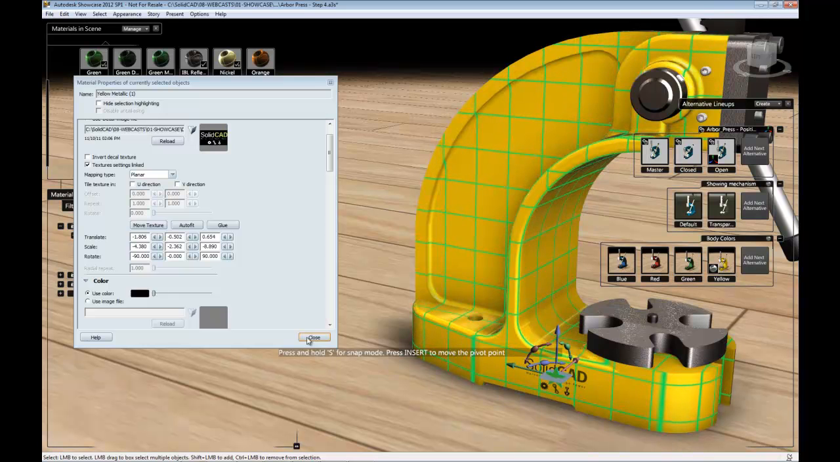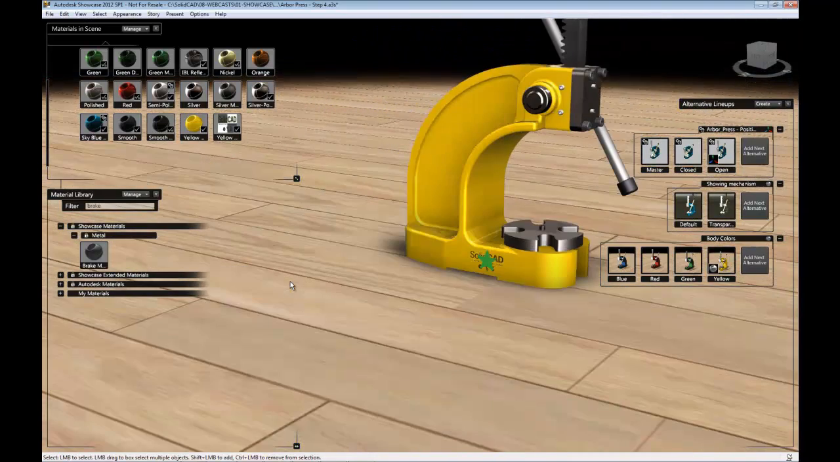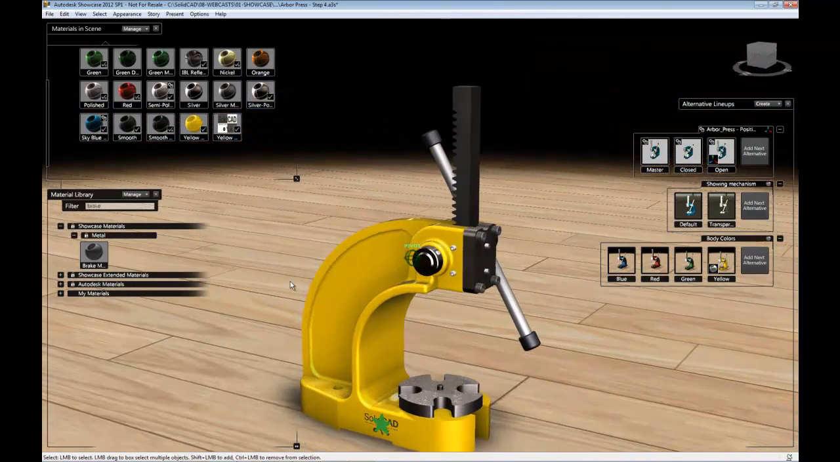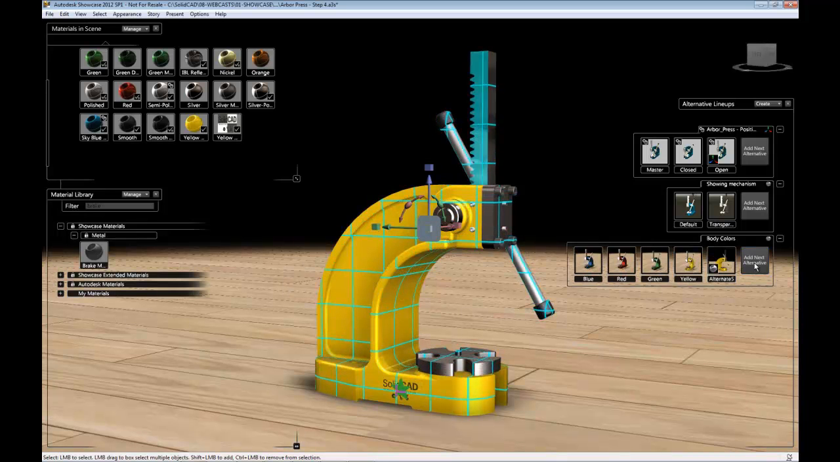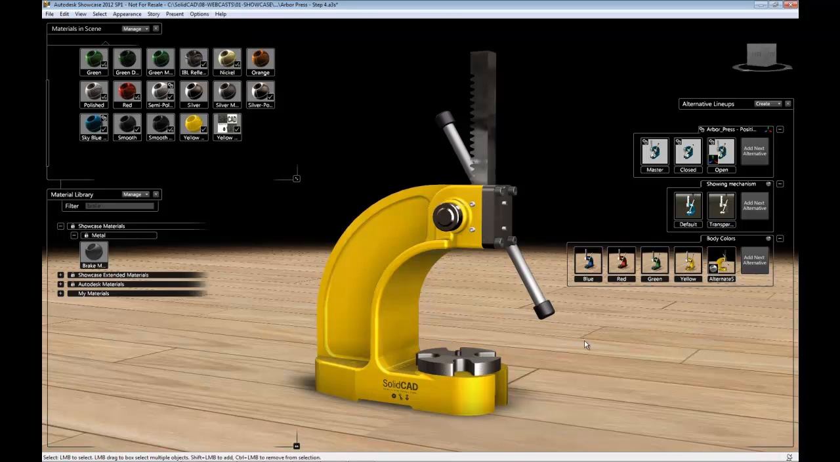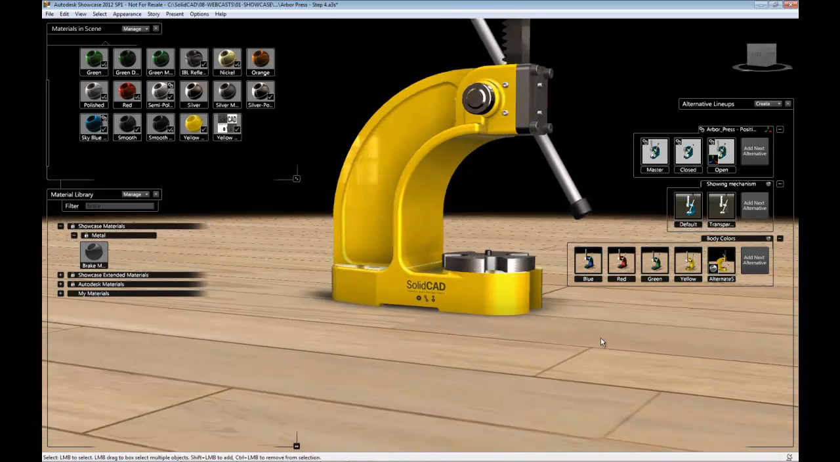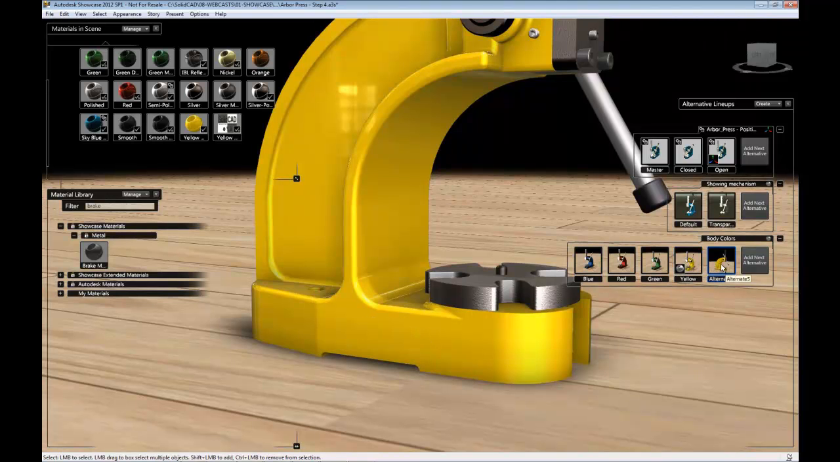So I'm going to close my properties. Then I'm going to select all, and I will create another alternative. Now if you want to turn off your decal grip, you can do it here using the options menu. So then you have a new alternative with your logo.